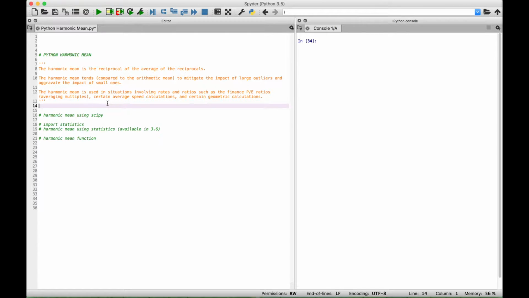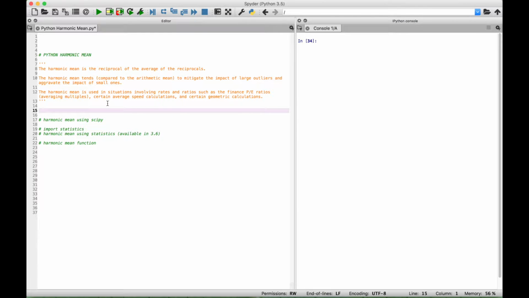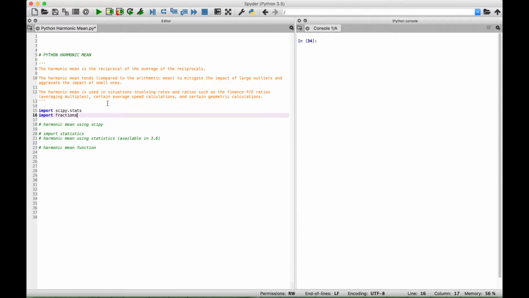Okay, so the first thing we're going to do is import some extensions or modules, and we're going to import SciPy and fractions. In our first example, let's go over how to calculate a harmonic mean using the SciPy extension.